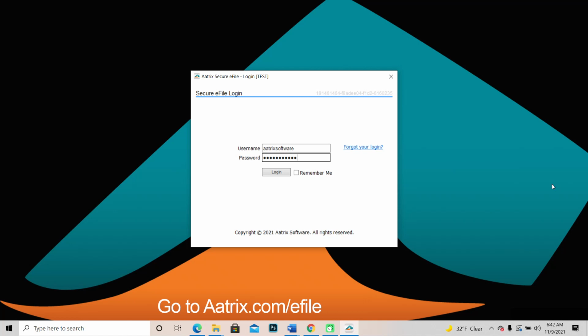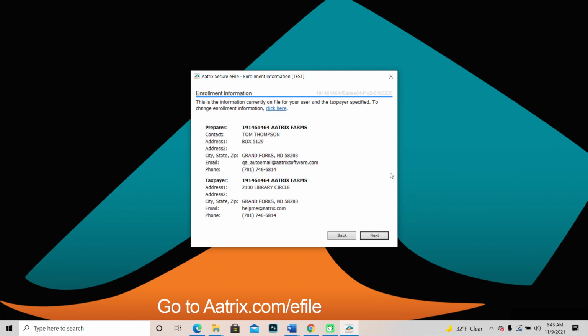Once you've reviewed all of the forms that we're filing on your behalf, you'll then log into the Aatrix Secure eFile Center. You'll use the credentials that you created when you enrolled at efile.aatrix.com. The great thing about these credentials, it doesn't matter what form you're filing. If you're filing W-2s, 1099s, ACAs, 940, 941, any state unemployment, wage withholding, or new hire, you'll use the same credentials in the same process.